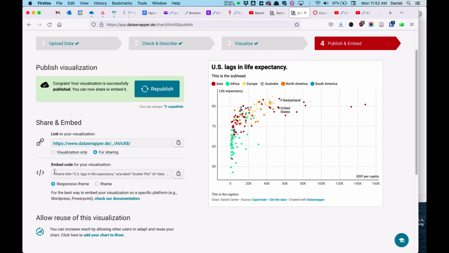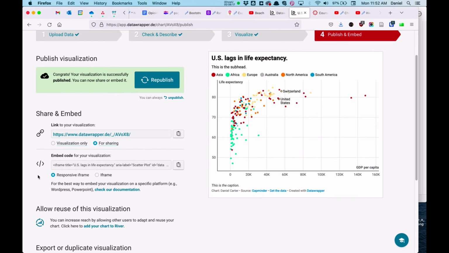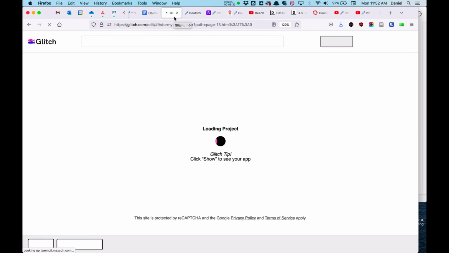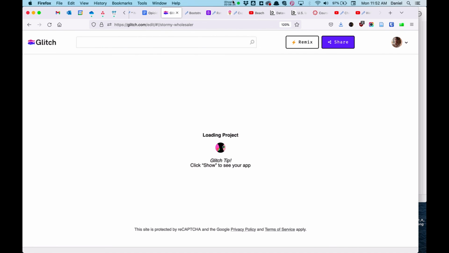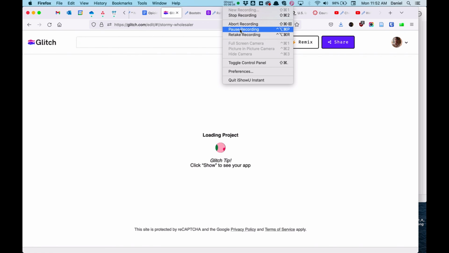But the really nice thing about Datawrapper is I can get my embed code here. And I can tell it I either want a responsive iframe or a regular iframe. And generally I'm going to want responsive because this means that it will respond to screen sizes. So let's take a look at that really quick. I have a page here already created. I'm just going to pause while this loads.